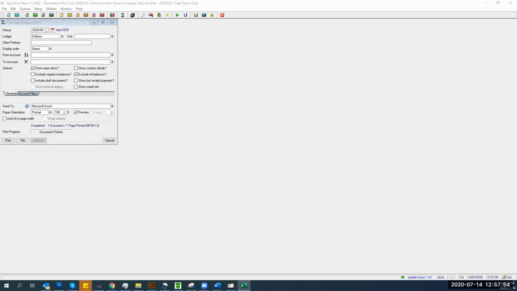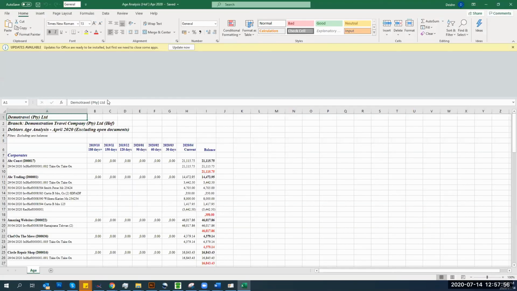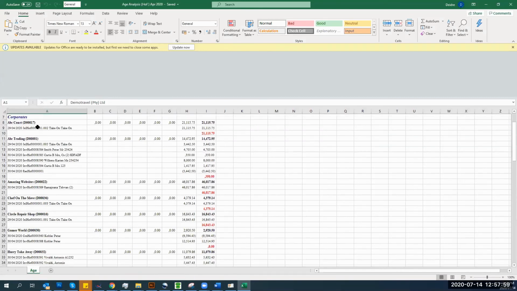Right, guys? There you go. There's your age analysis in Excel, and you can now go and manipulate it. You asked for it. We finally listened.